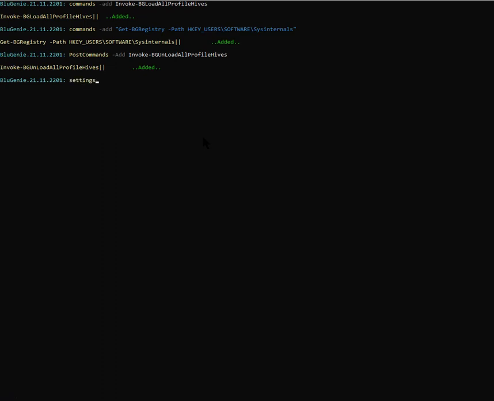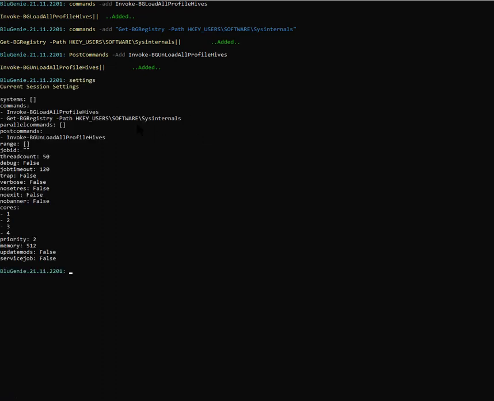So now if we do a settings command and we report back, we can see in our commands list we're loading all profile hives, we're running a query, a search against those machines, and then in post we're telling it to unload anything that was loaded from our first command, and that's it.